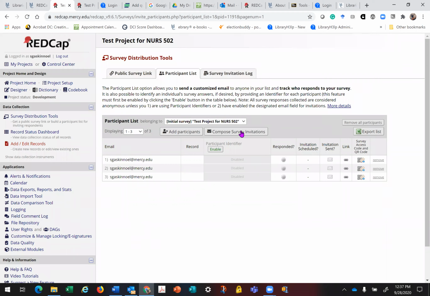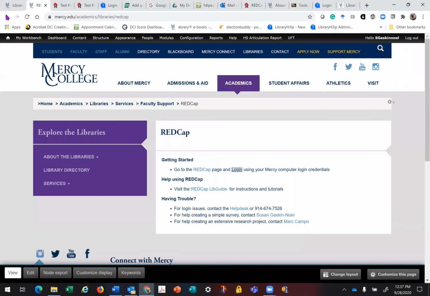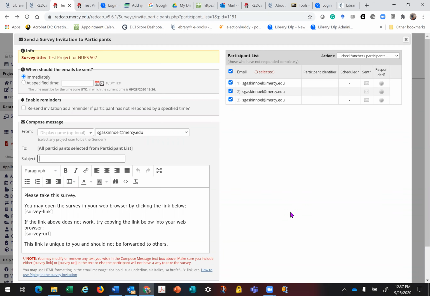And then you're going to compose the invitation. And you can call it your REDCap assignment or nursing 502 or whatever you want to. And then you're going to send this to yourself. You should receive this in your email. So once you compose, move this over, it's going to allow you to send the invitation. All right. You then send that to yourself 10 times. You answer the questions. Once you have done that, oops, sorry. Once you have collected your data, you have sent it to yourself.